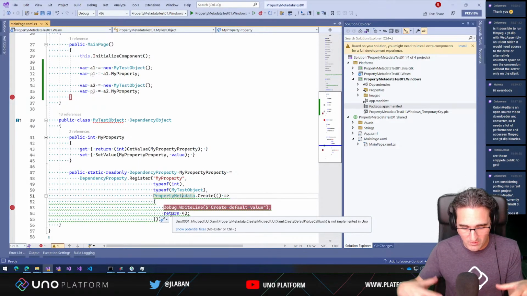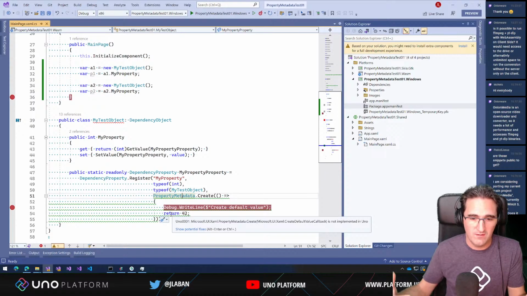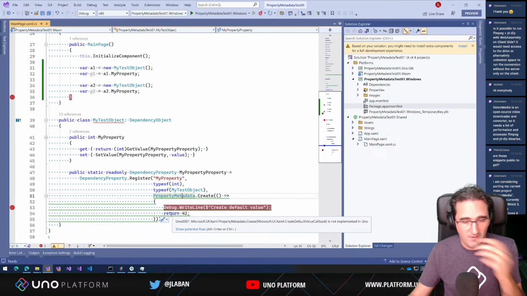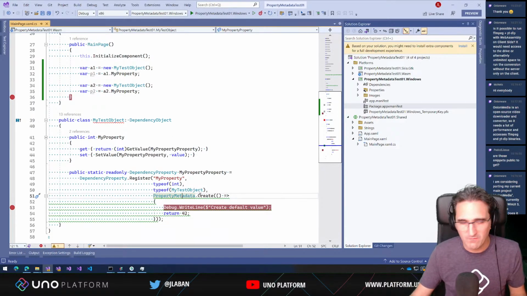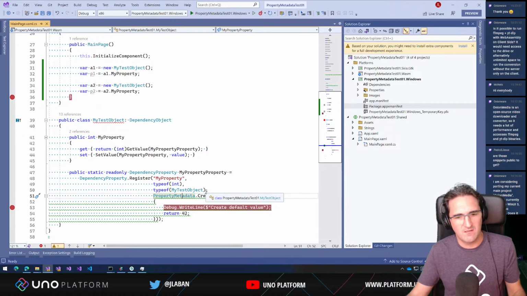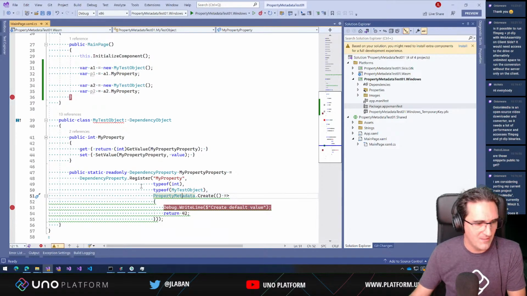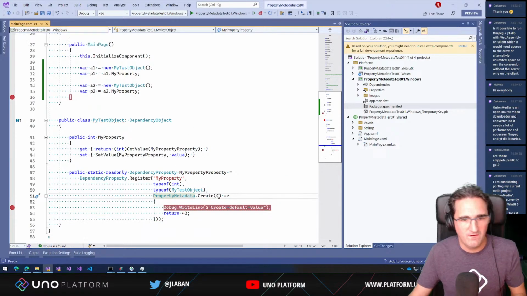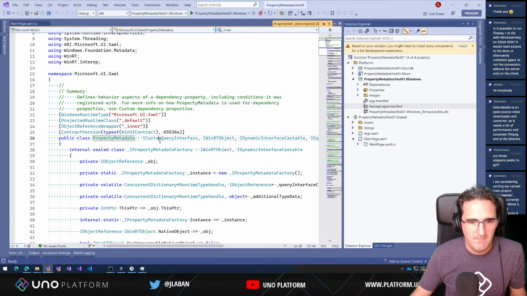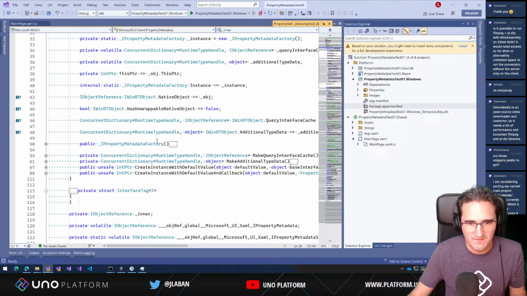So internally, Uno provides a way to define a default value, but for some reason we didn't know about this one, or maybe it was added somewhere else in the future when we started implementing Uno. So that could be. So we're going to be changing this now. Let's try to figure out why we didn't see that one first. Maybe it's inside of property metadata itself.